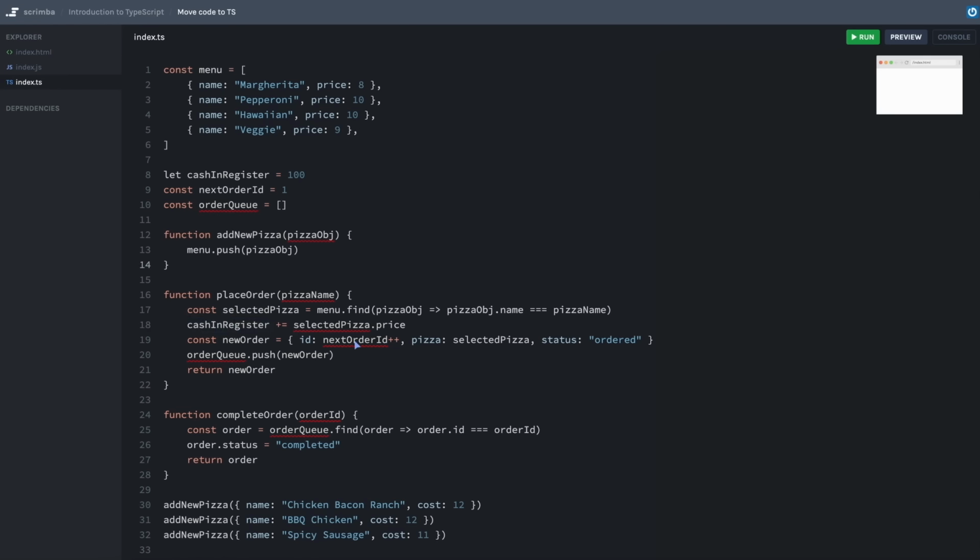Let's come here to next order ID, and we have the exact same problem. This needs to be a let instead of a const. By doing that, now TypeScript is satisfied about next order ID.